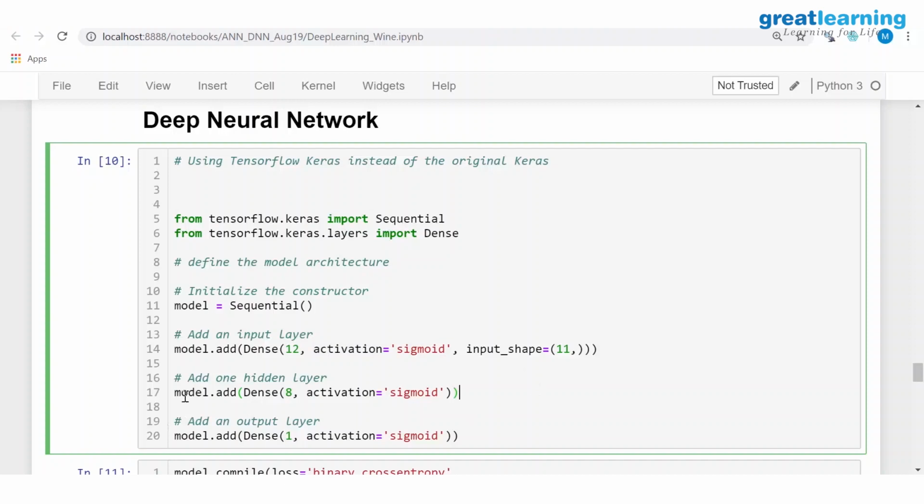You can add one more. Model.add dense. Now how many neurons are you adding here? You are adding 8 neurons here. So this is 12, this is 8. How many weights will be learnt between the first hidden layer and second hidden layer? Yes, 12 into 8 plus 8. This many weights will be learnt over here in this region.